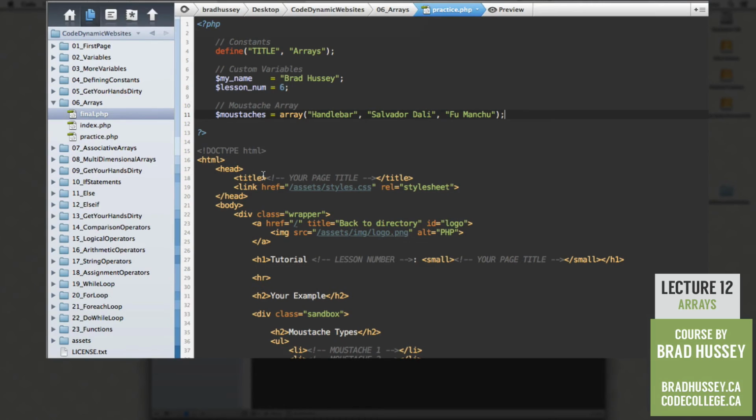And now let's just do a little bit of cleanup here. So title, let's replace this HTML comment with the constant that we set at the top of our PHP script. So PHP echo title, that's gonna echo the title constant. Down here, tutorial number, the lesson number, we use PHP to echo that. And your page title, so that is another, that's the constant that we use. So PHP echo title, there's the constant.